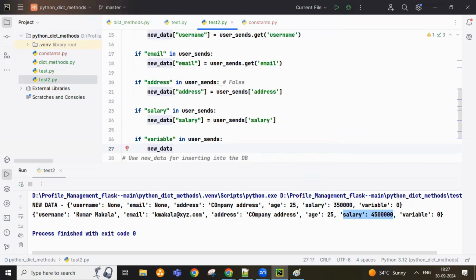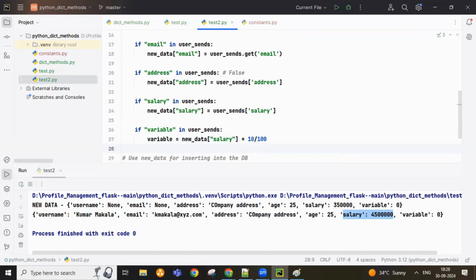So if variable pay is decided, for example, what we need to do? We need to do a calculation, right? So variable equal to. So how can we do a percentage? Salary, right? Whatever salary we get, for example, this is salary, right? 10%. So how can this be calculated into a percentage? 10 by 100, is it? Got it?